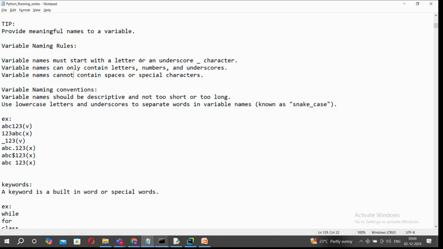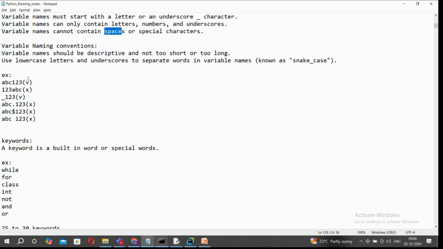So what are those rules? Let your variable start with a letter or underscore. That is the first thing. Second thing, you can have either letters like alphabets, or numbers, or underscores. That is fine, but no special symbols. Simply no special symbols. Yes, including spaces. These are the rules we should follow while naming variables.